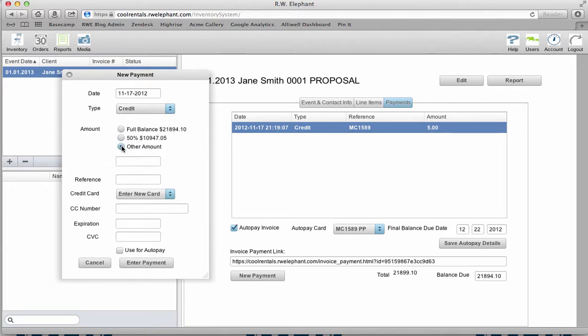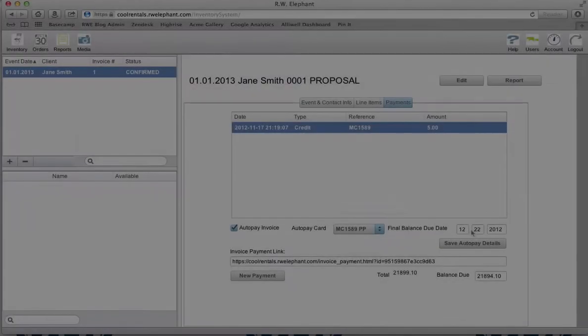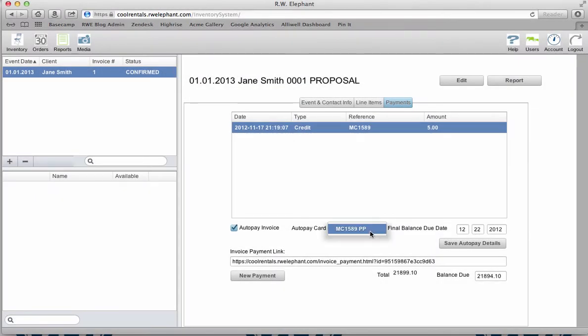and choosing another amount, making a payment, entering the card information. You don't have to enter a reference. RW will do that automatically for you when you're entering it manually. And then you can tick Use this for autopay. If you do change the date or you choose a different card, make sure you click on the Save Autopay Details before leaving the Payment tab.